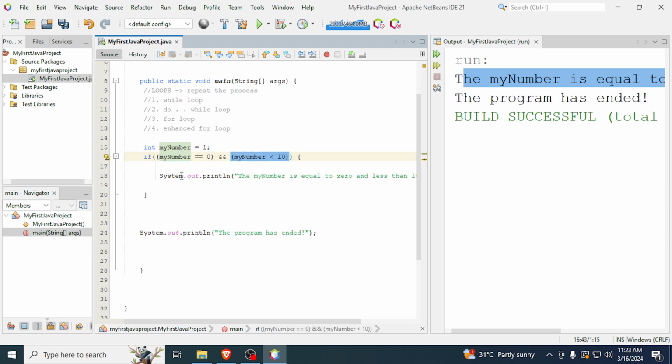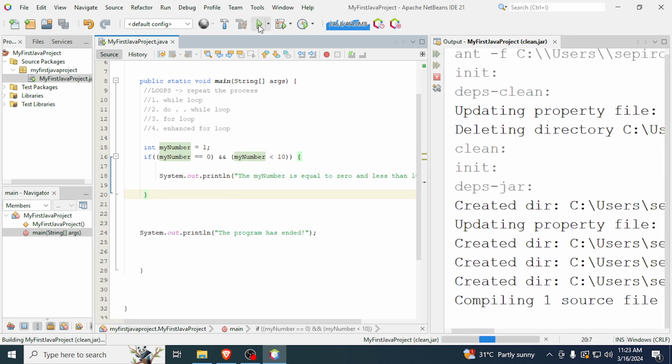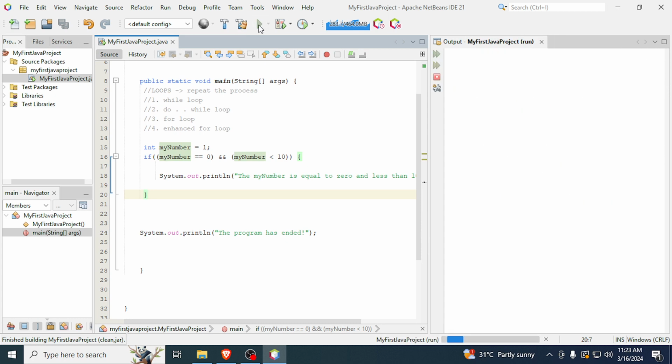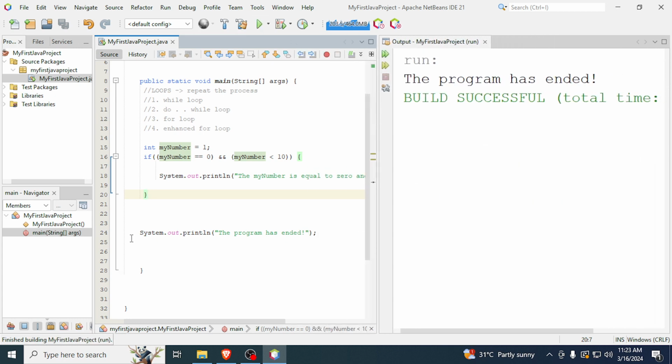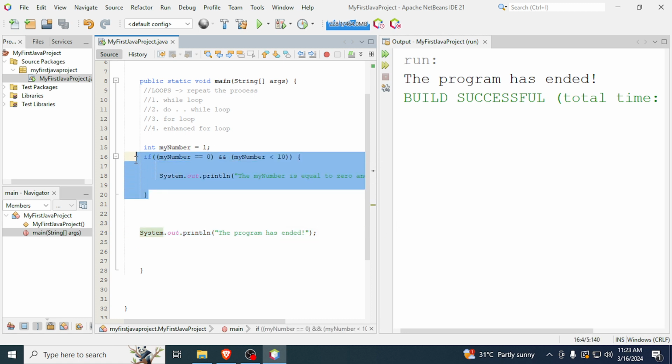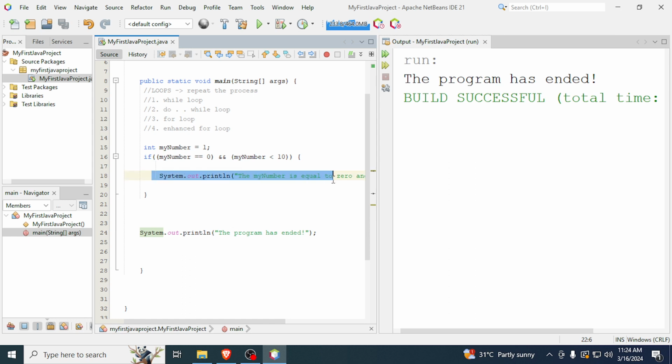Since with our given example, this condition, number is equal to 0, is false because the number is already 1, therefore this statement will not be executed. So to show it, let's click build and run. There you have it. If you notice, I just got the output coming from line number 24 and it ignored the statement written inside the if block in line number 18.